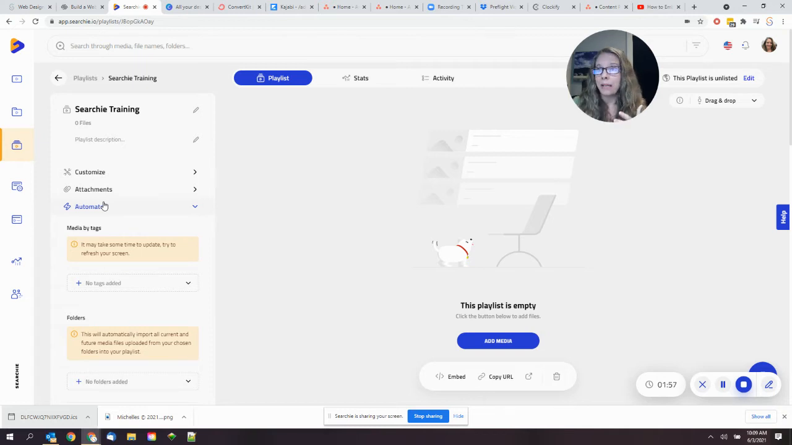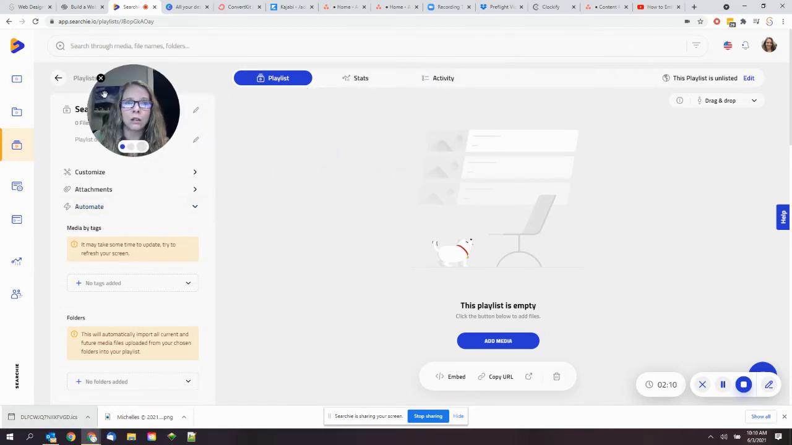Now, why does it happen that way? Folders are internal and playlists are external. Anything that I add to my folders is all inside my Searchie account. I can't share a folder with somebody outside of my Searchie account. Folders are all internal things. But playlists are my way of sharing my material out to the world. So that's why this is important to know.